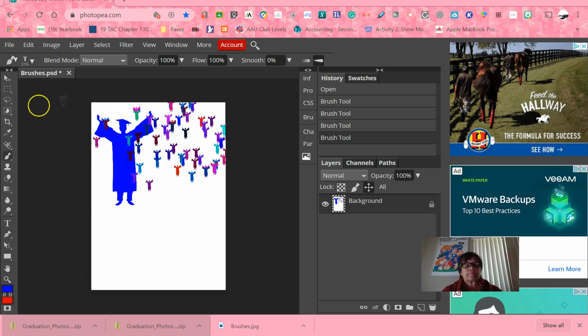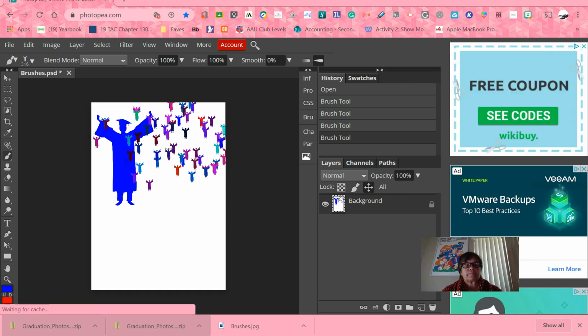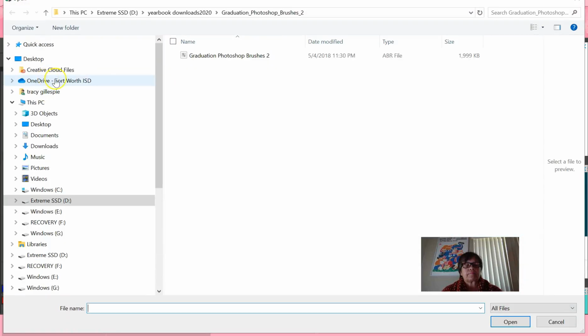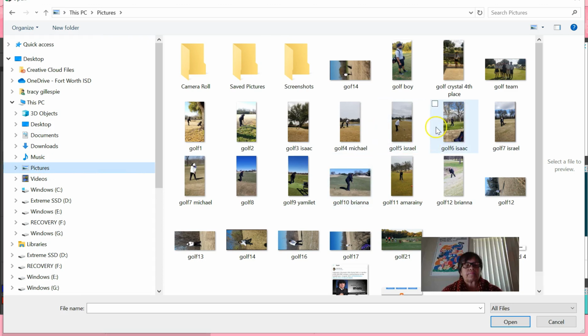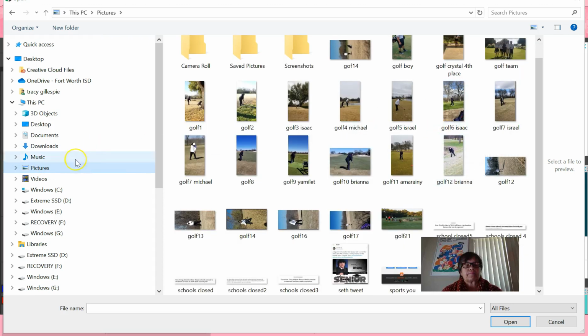But instead, you do have to create your own. And when you create your own, that's going to be a pattern brush, and you'll use a raster image for it. So how would we use that? Well, we would simply go File, Open, and we could pick anything we wanted here.